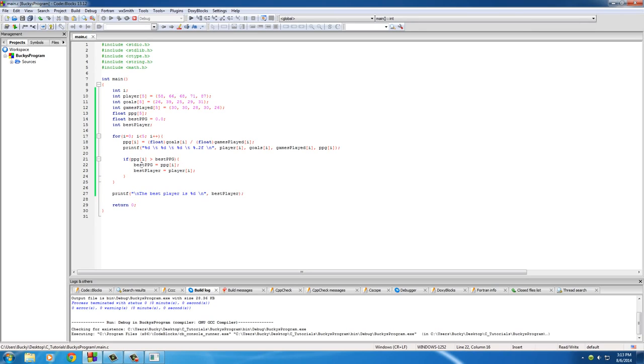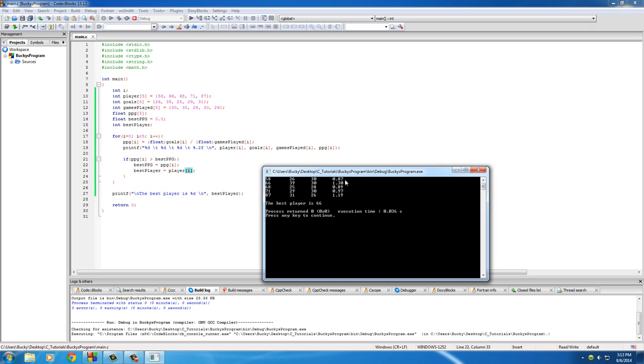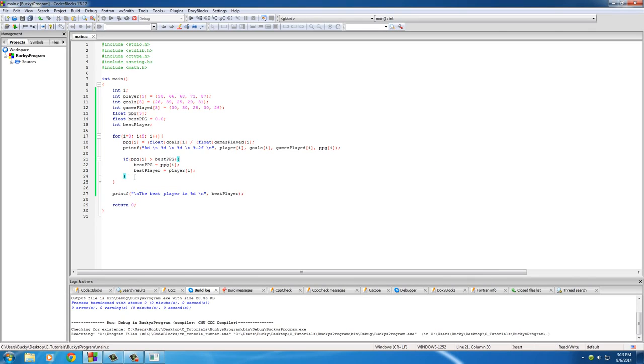So if they are, then we say, okay, the best points per game is now this points per game, which would mean that the best player is that player. Again, both I, which in this case would be 0, 1. Pretty freaking sweet. So that is how you check for the best player, and he gets stored in this variable until you decide to print him out at the end.